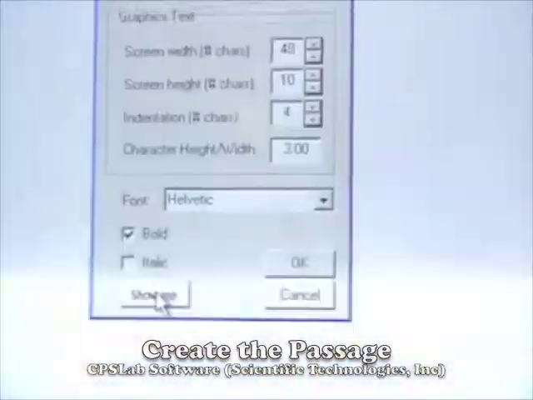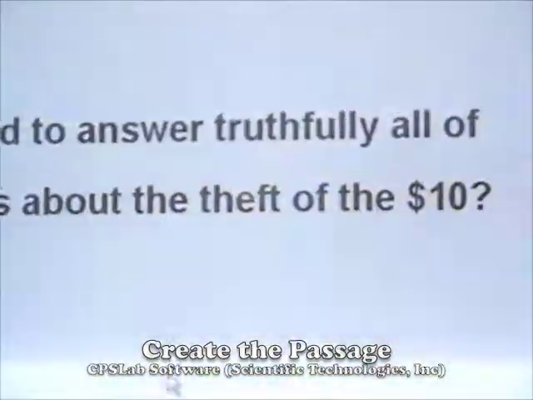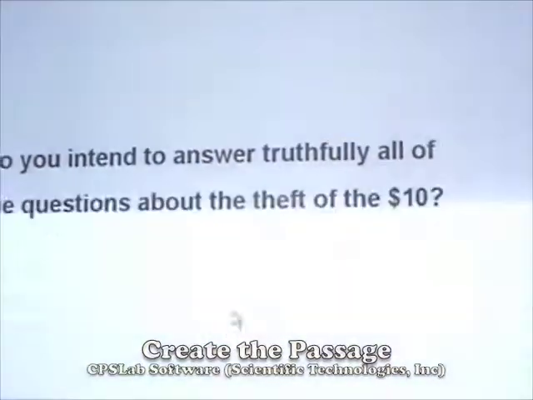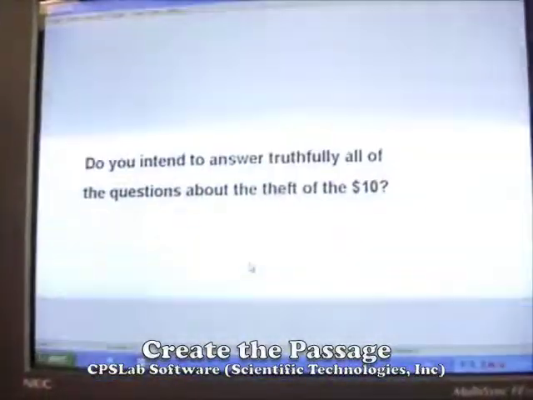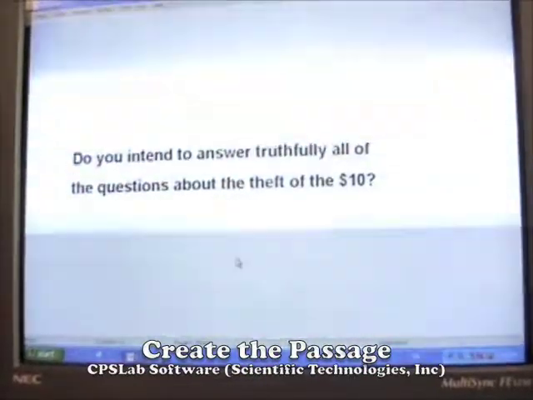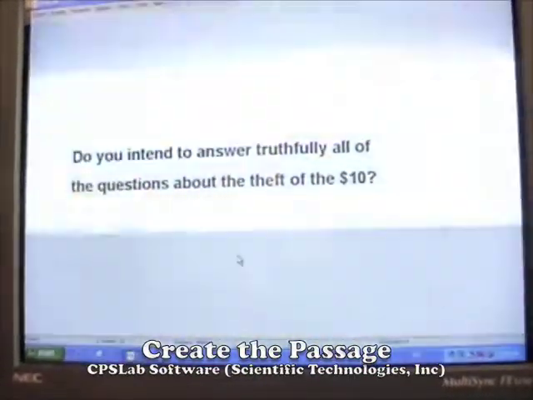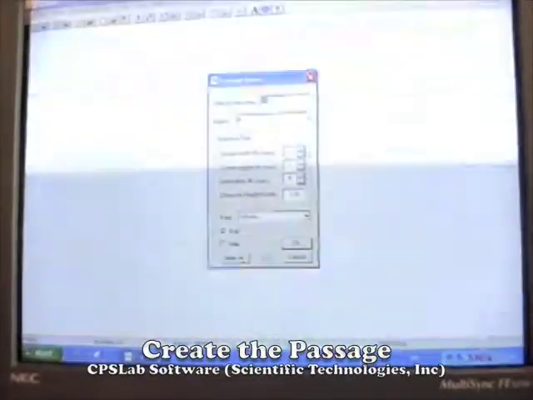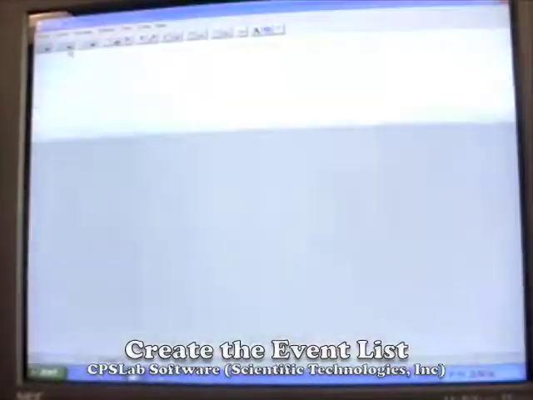You can click on the Show Me button to see what it's going to look like when the subject sees it. So the passage is, do you intend to answer truthfully all of the questions about the theft of the $20? So I'm holding the mouse key down while we're looking at this. As soon as I let go, it'll go back to the passage spec window. Okay, so this is one of the passages. So we have 10.